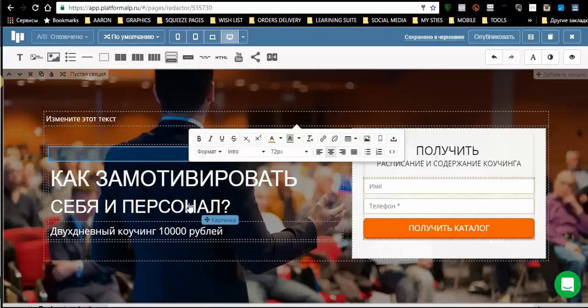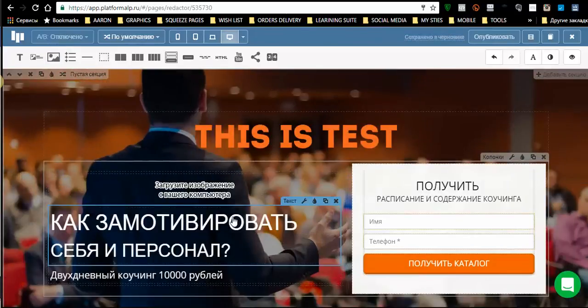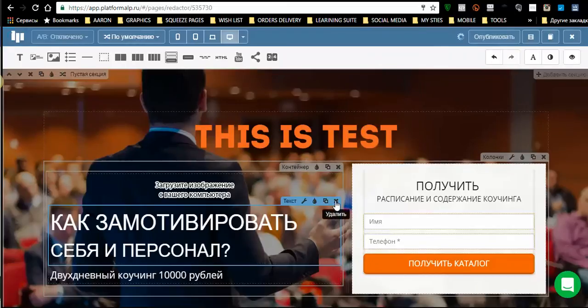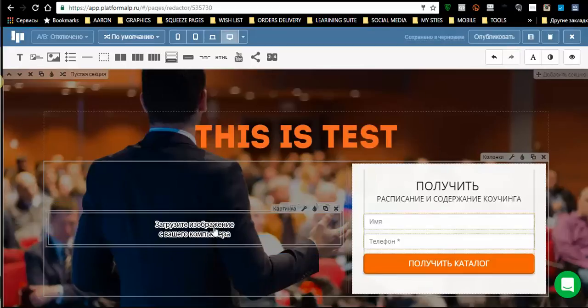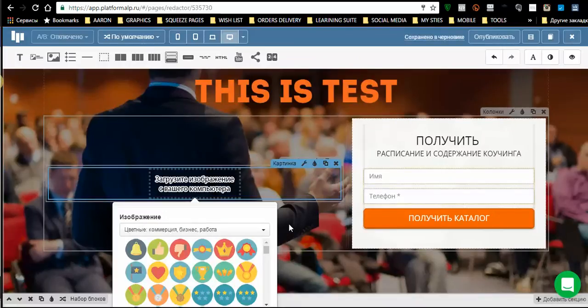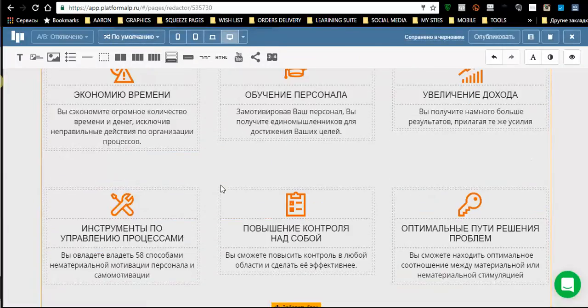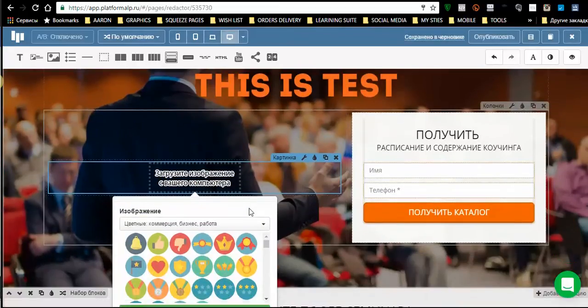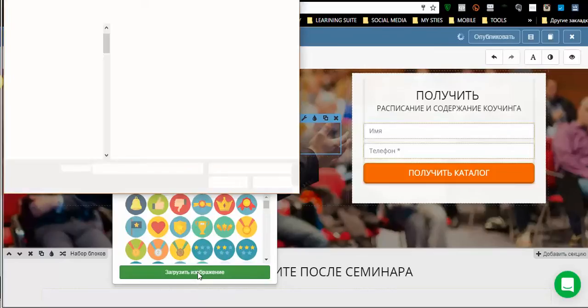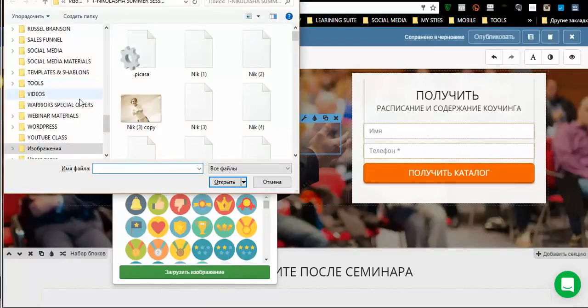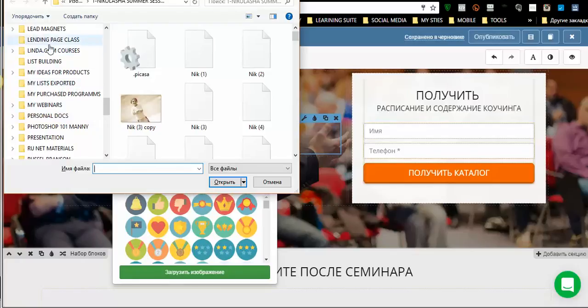Now I need to add the image here. By the way, this section I don't need, so I just click on the X and it will be removed. This one I also don't need. It will be removed. And here I want to add the image of the book. There are a number of icons you can use. They are divided by collection. You can use a different style of action, but I need to load my own photo.